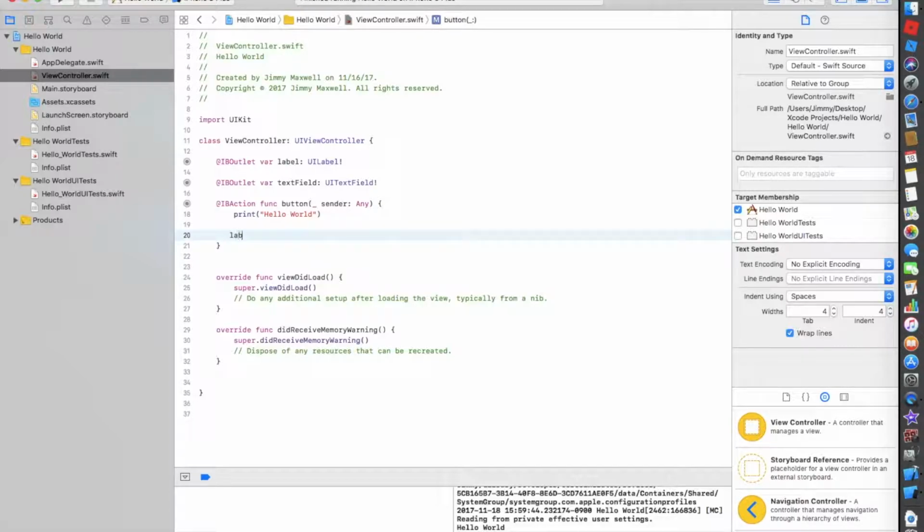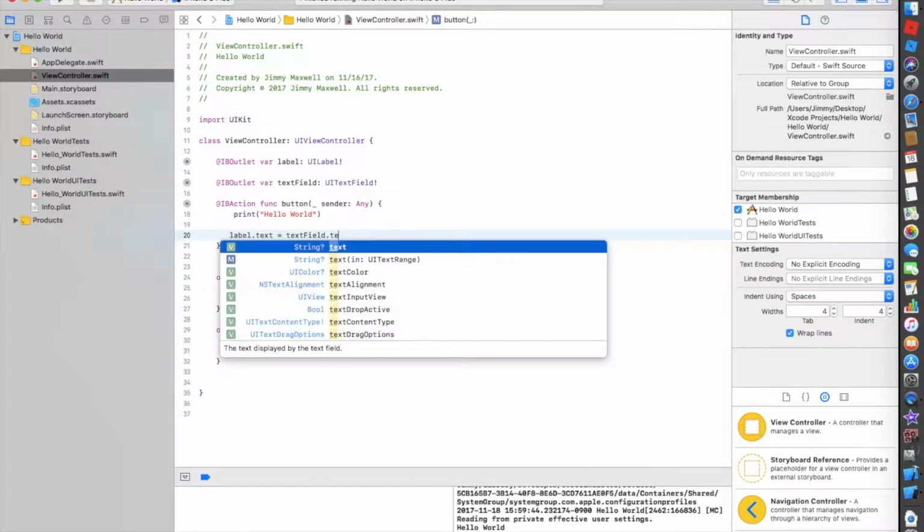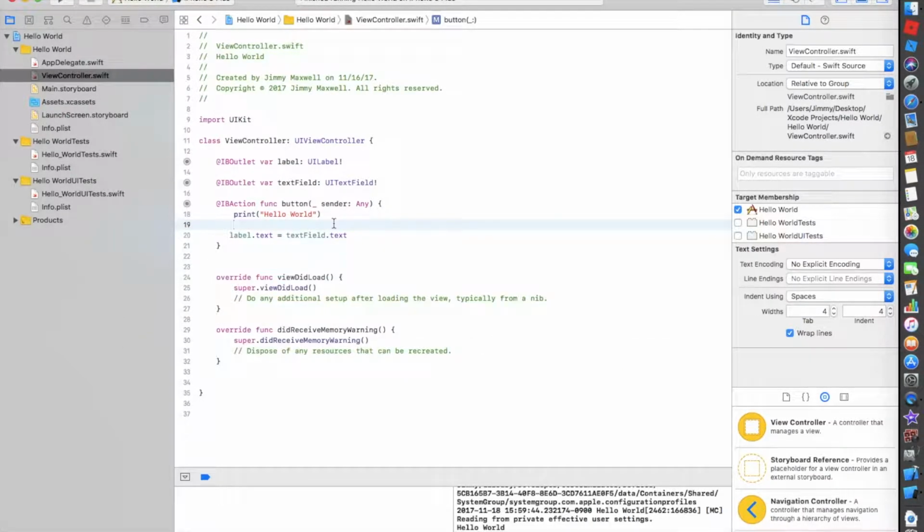So let's say label.text equals textfield.text. Cool. We'll rerun it, and hopefully it works this time.